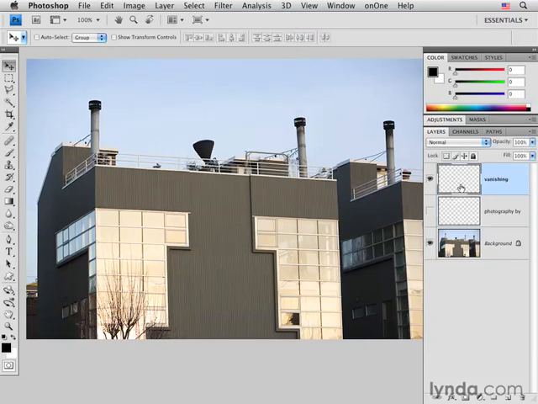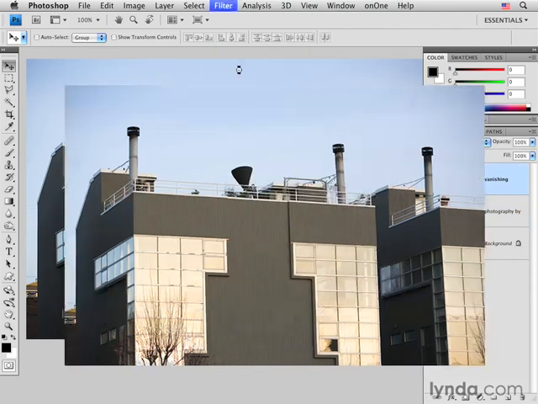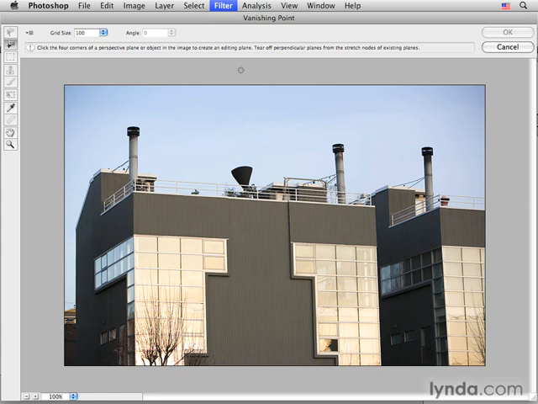Well, let's click in the Vanishing Point layer and then navigate to Filter and choose Vanishing Point. This will open up the Vanishing Point dialog. Now, what we want to do here is simply click and reposition to set another point, set yet another point, and then finish it off setting another point, right about here. Okay, well, that looks pretty good.